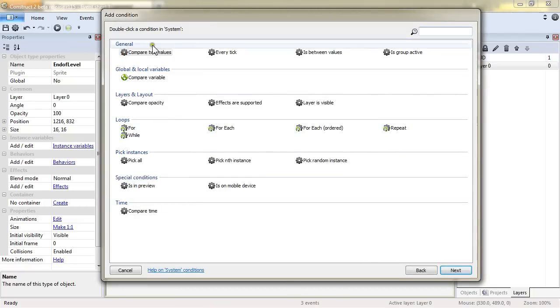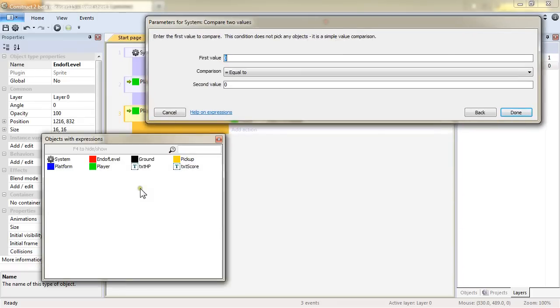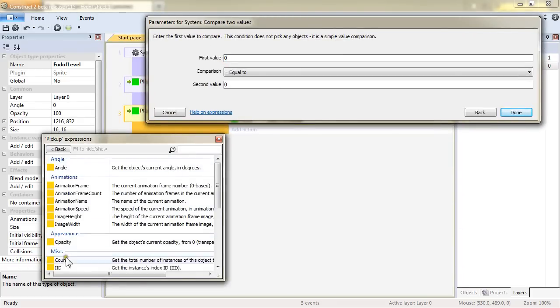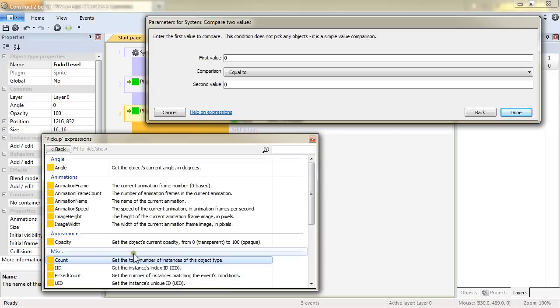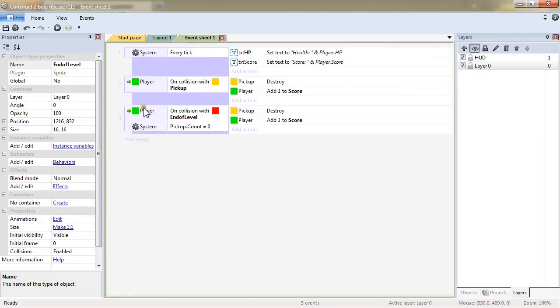and I will check there, compare two values, and the value I will want to check is pickup.count. As you can see there is a help in every dialogue, right here or right here, and it gets the total number of instances of this object type. You can have no instances in a layout. That's what will happen by the end of our level. So I want pickup count to be equal to 0. That means that when my player object is on collision with the end of level object, and because there is also this condition, and there are no more pickup objects in the layout, then I will consider that the level is won.